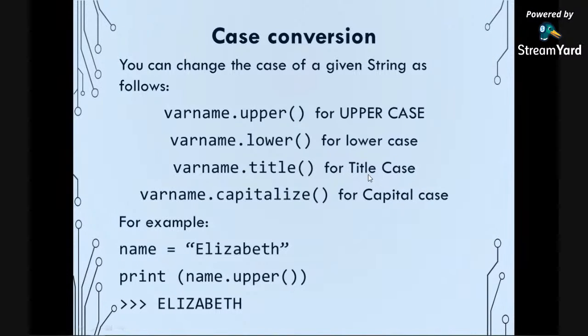That means every first letter of a word is capitalized, but the rest are lowercase. And then variable name dot capitalize will give you capital case, which is just the first letter is capitalized and the rest are lowercase, which would kind of be like a regular sentence normally. So title would be like if you're writing the title of something. Capitalize would be like when you're writing a regular sentence.